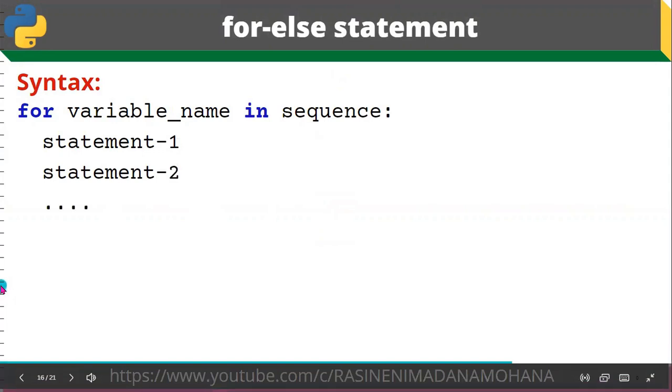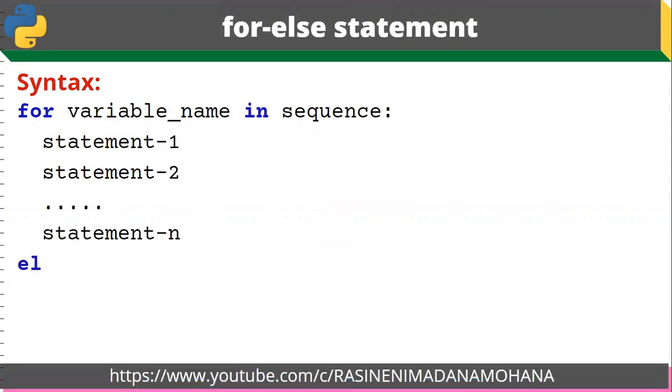Similar to while else, here also we have for else. So what is for else? The first statement as usual. Whenever the for loop condition fails, it comes to the else block. In the else part, whatever statement is there can be displayed here. The syntax is the same as for loop. Later we can include the else block. That is the only difference.